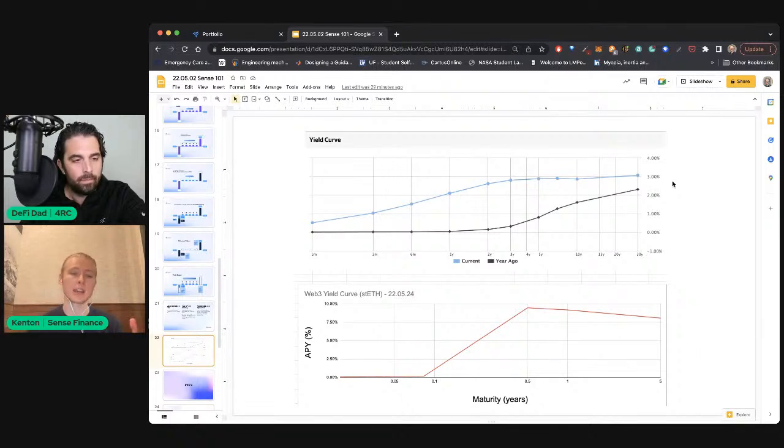And so we are excited to introduce that to the DeFi ecosystem with the introduction of the Web3 yield curve, which is a long-dated term structure on stETH. So below, the lower graph is the yield curve. It's not as smooth of a curve.